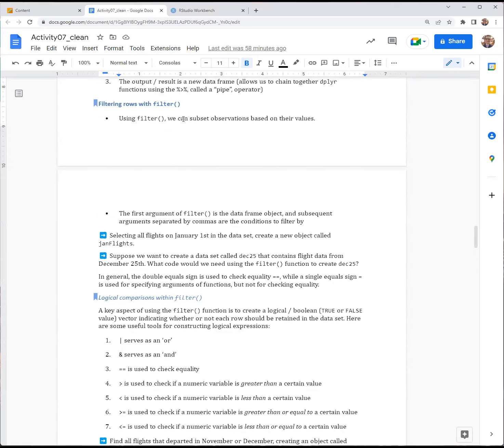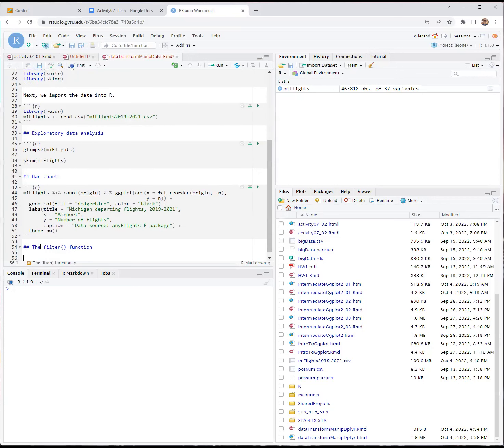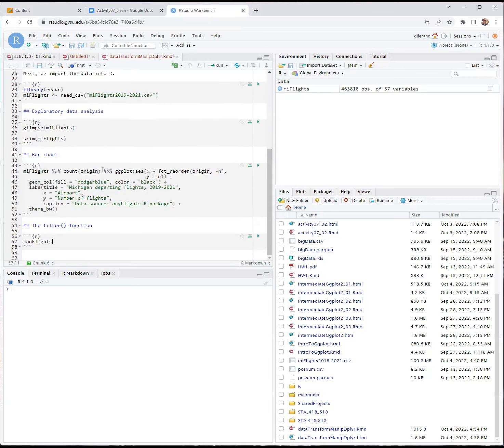Okay, so filter. Filter allows us to subset by the rows of a data set. So let's practice by first subsetting to all flights on January 1st in this data set, creating an object called JanFlights. So the filter function. Okay, so JanFlights, we will say mi flights filter.